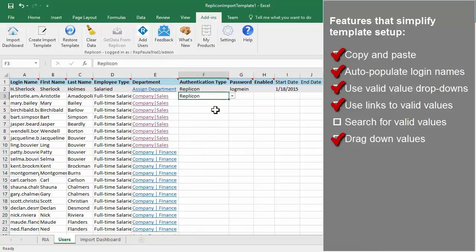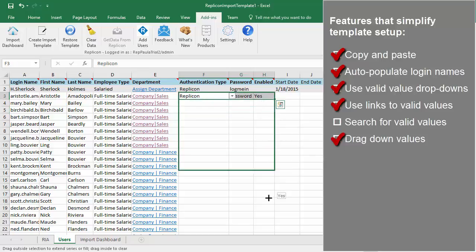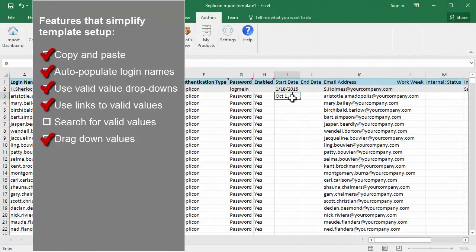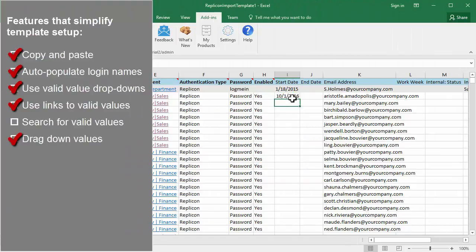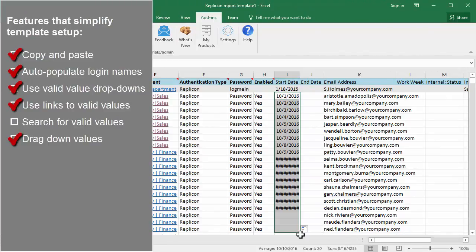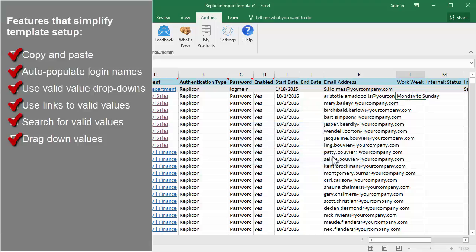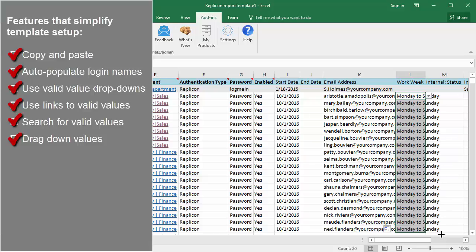Now I'll just quickly complete the rest of the required fields and the start date field that I selected. In this case, I have to just be sure when I pull down the values that I select copy cells rather than create a series. Finally, in some fields, you can search for valid values that you've set up in your instance by double-clicking the field. Note that this searches from the beginning of a string only, so you need to know what the value you're looking for starts with for the search feature to be useful.